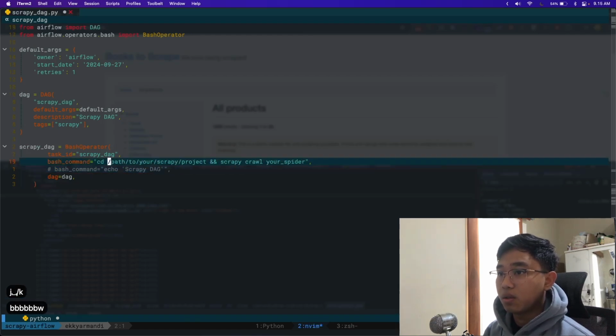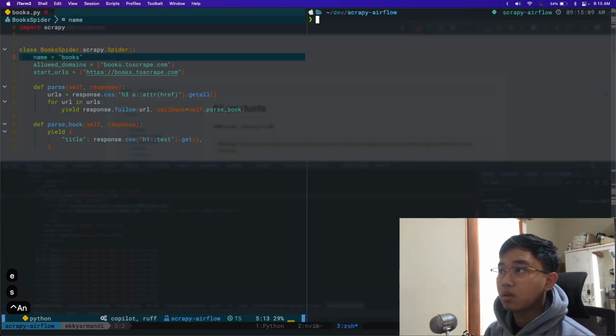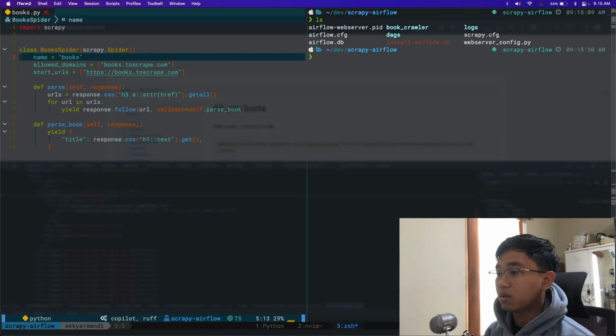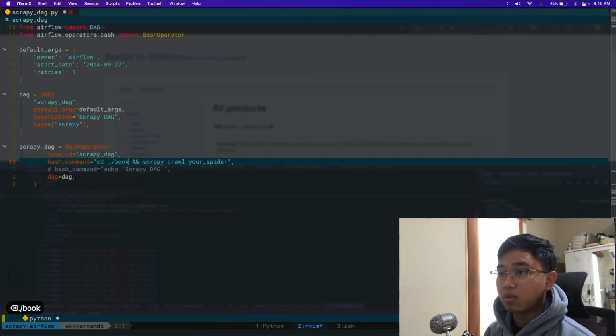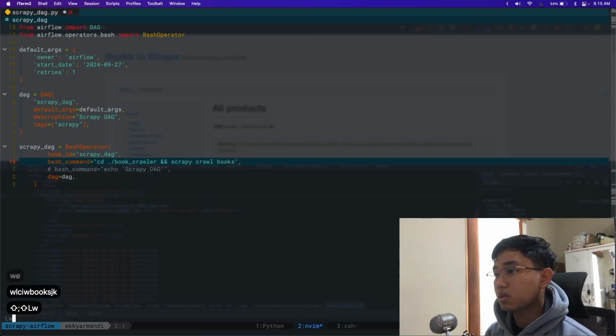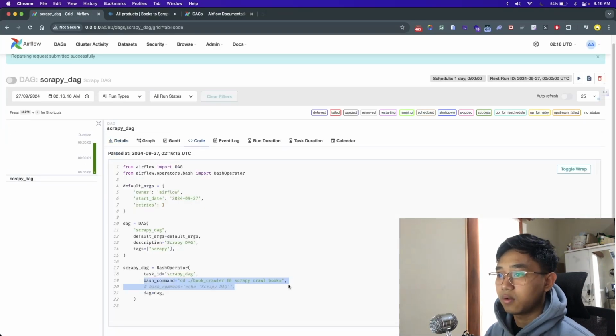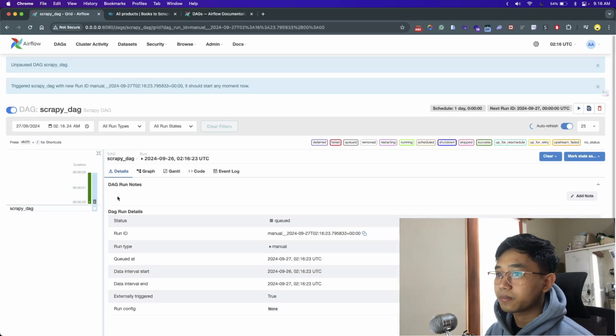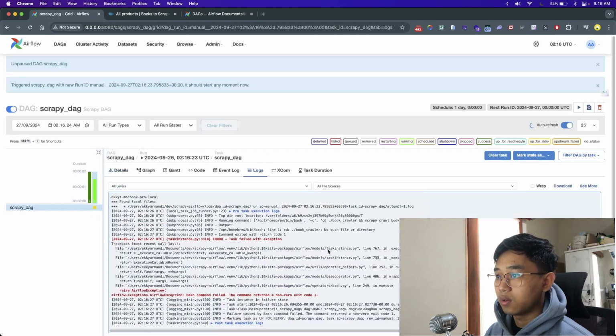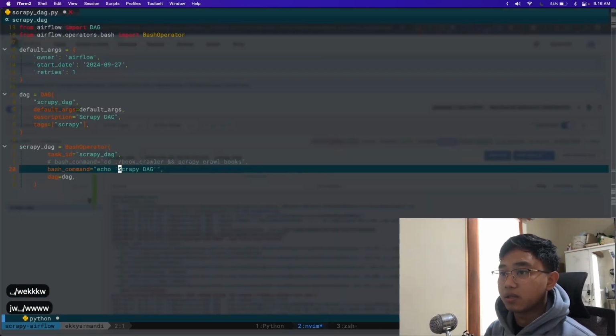So the path was on the book crawler. Okay, there's book_crawler, scrapy crawl. Your spider is books, as we defined before. We'll save it. Yeah, it changed now. Let's run it. See how the logs go. So we have an issue here. The book crawler, there's no path to book crawler. So to check it, we can run it like this. Does it work?